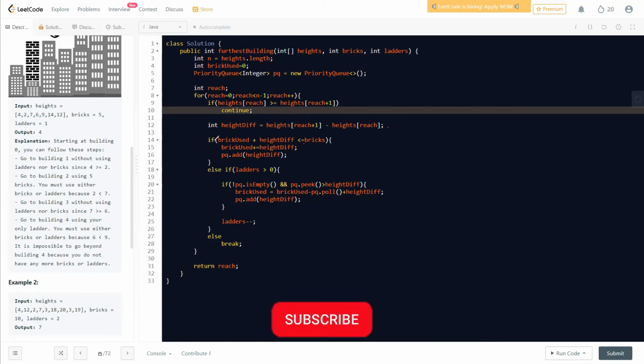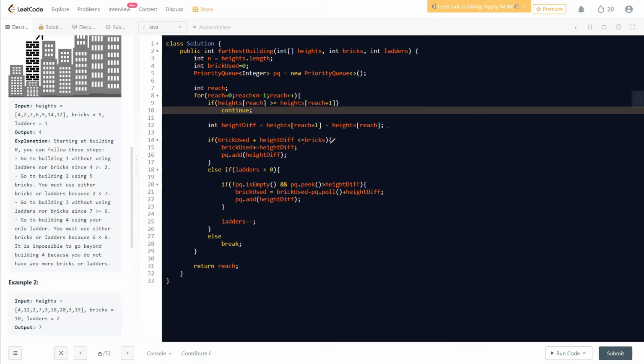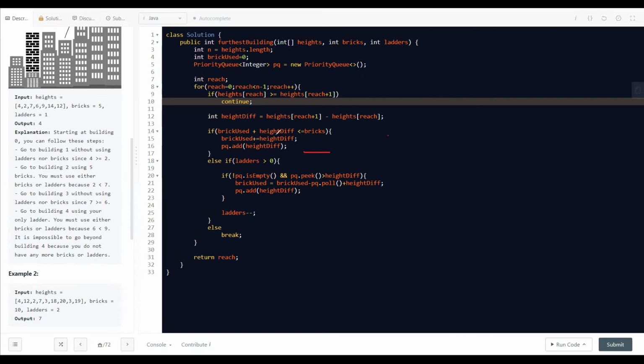Next, we see if brick used plus height difference is less than or equal to the total number of bricks we are given. If that is the case, then we simply say that the brick used counter is incremented by the height difference, that we have used this number of bricks so far, and we add this difference to our priority queue, that this is the current number of bricks that we used here at this position.